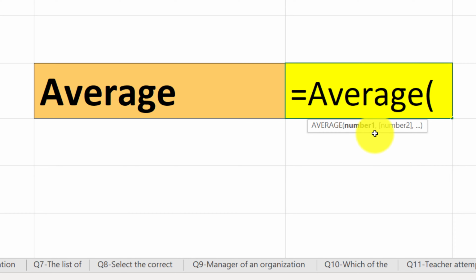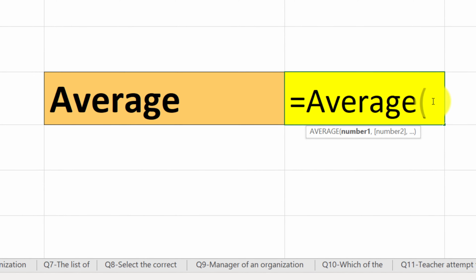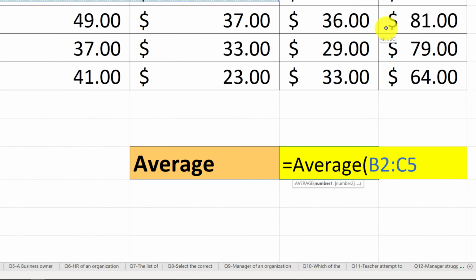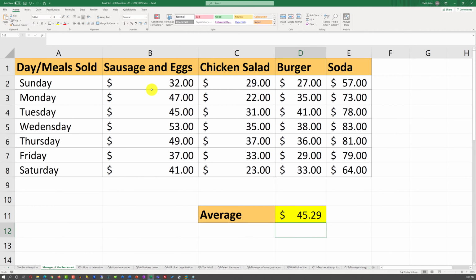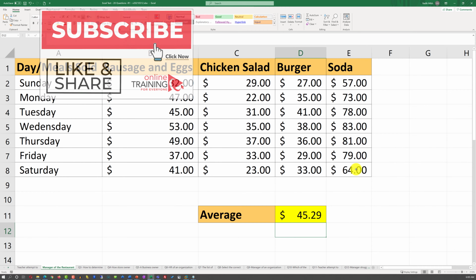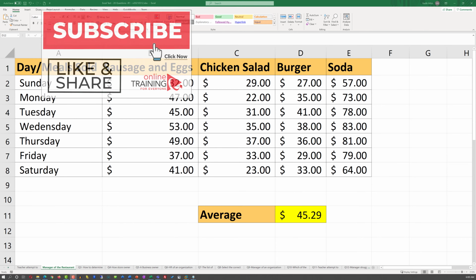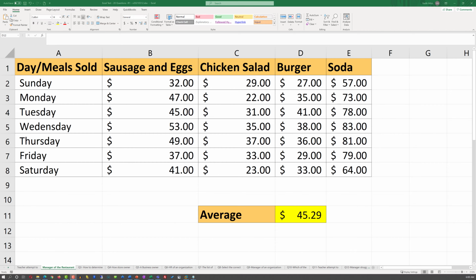For example, in our case, we would need to select the entire range from B2 to E8 and then close the parentheses. This will calculate the average in this range. A lot of times in the real test, you may also be required to calculate averages for particular categories.